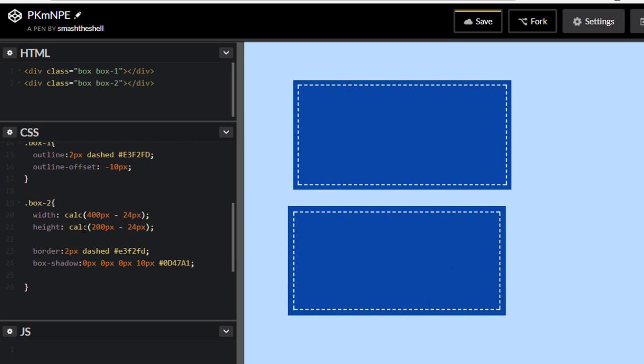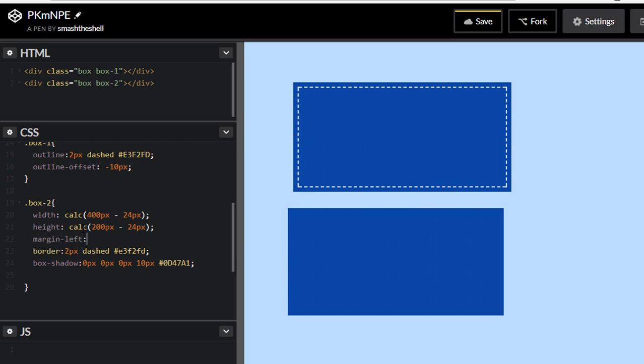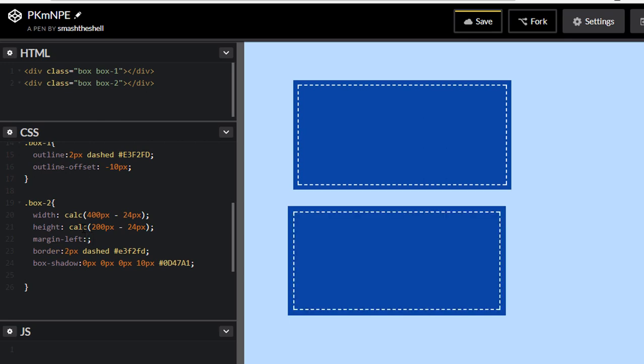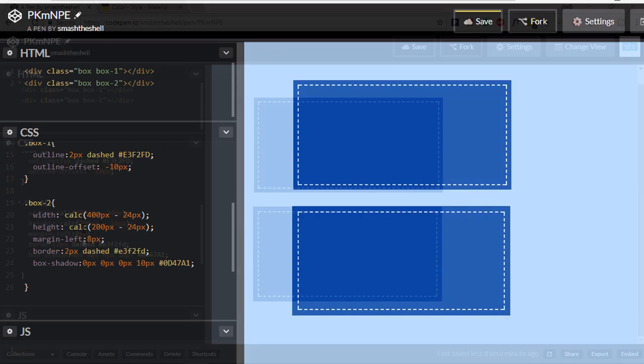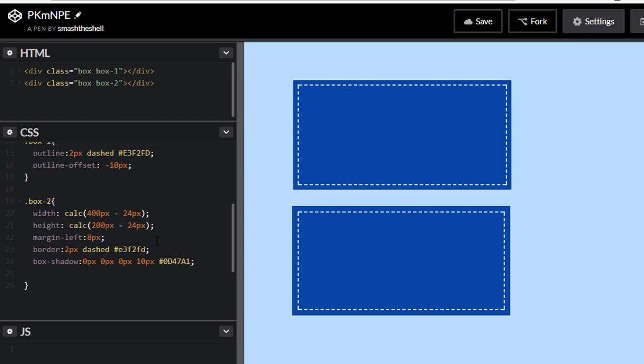Well, I can just go ahead and set its margin left value to, what should be the value? Can you guess it? It's going to be 8 pixel. Alright, so this is how you can create a stitched border effect using pure CSS3. So what else can you do with this? You can play around with the border radius, you can set more than one box shadow, you can apply outline property to give a shadow effect to our border property.